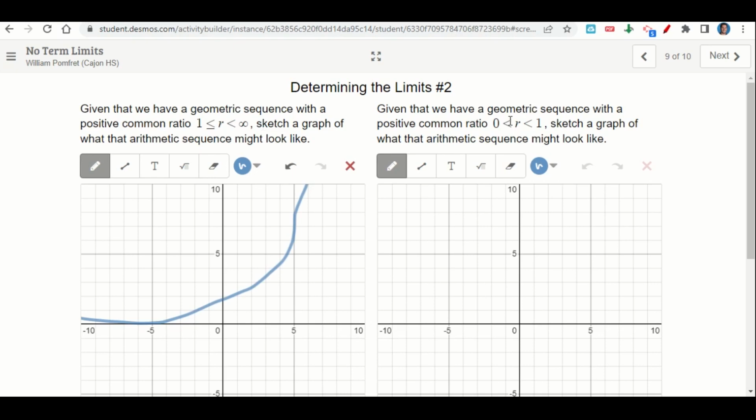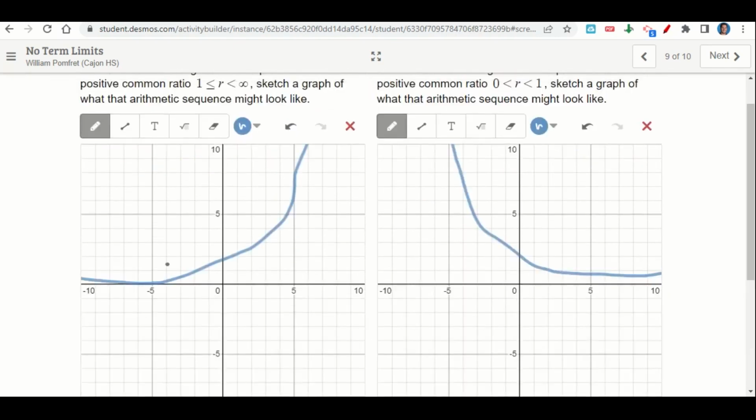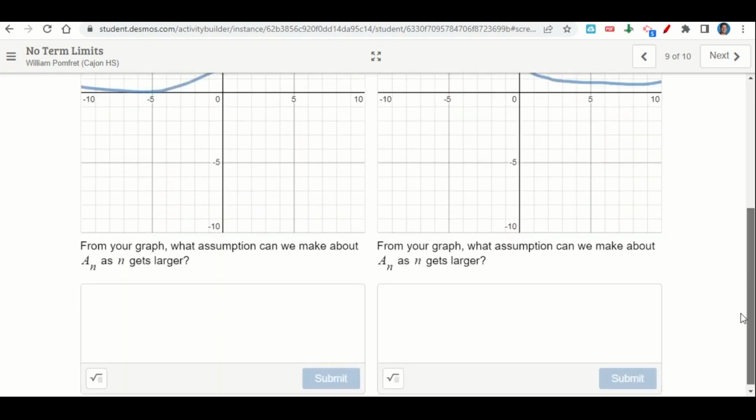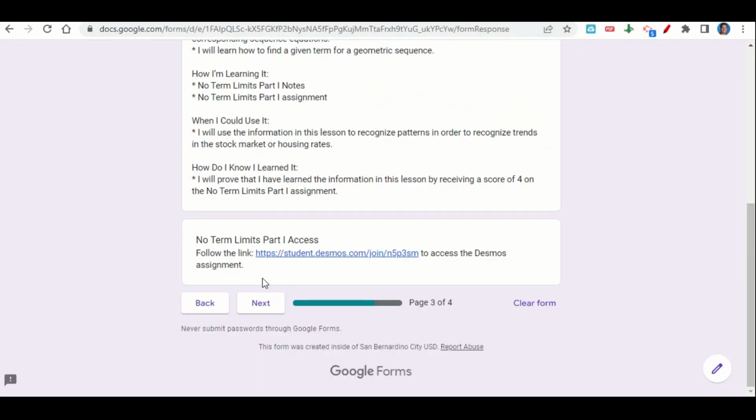If r is between 0 and 1, it should be going something like this. And then you're just going to state, as x gets bigger, y gets bigger. On this one, as x gets bigger, y is getting closer to 0. And then you'll do the same thing for this one. And then when you're done with the activity, you're going to go ahead and go back to your Google form and click Next. This will take you to your Before You Go. Go ahead and fill out your Before You Go and then submit your work on Google Classroom.